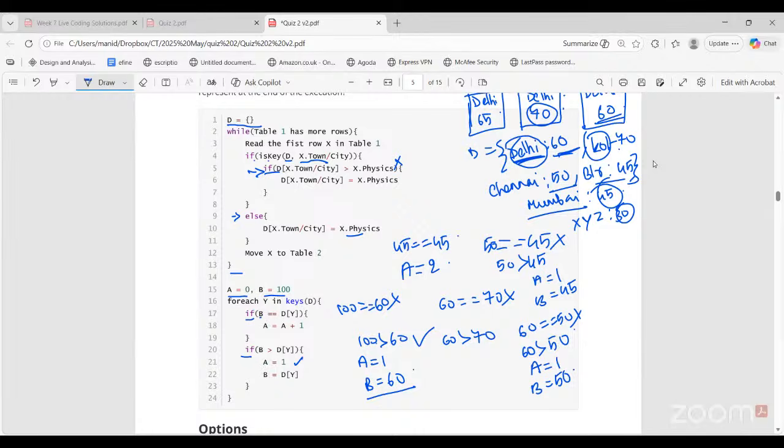B gets updated when you find a lower physics marks from a city. So B is the lowest physics marks scored in all the cities combined, right? Lowest marks scored in physics among all cities, that is stored in B. Every time you find more than one such city where the lowest marks have been scored, you add 1 to A. So A keeps count of how many cities there are from which that lowest marks have been scored.